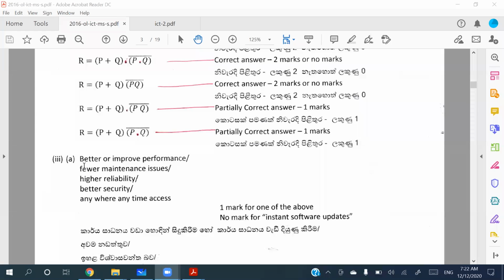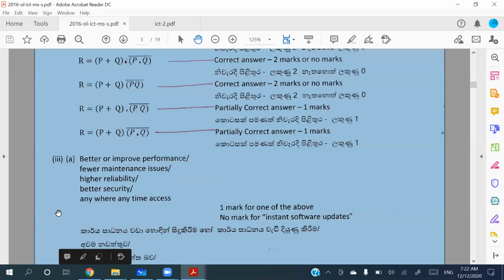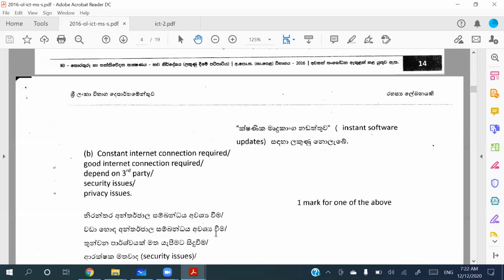Right. So the next part is asking for one disadvantage of using the cloud-based drive. Here they have shown you several disadvantages. A constant internet connection is required, and a good internet connection is required. If you have bad quality signals, cloud computing will be a hassle or a headache for you, because it takes a lot of time. So you need a good internet connection.